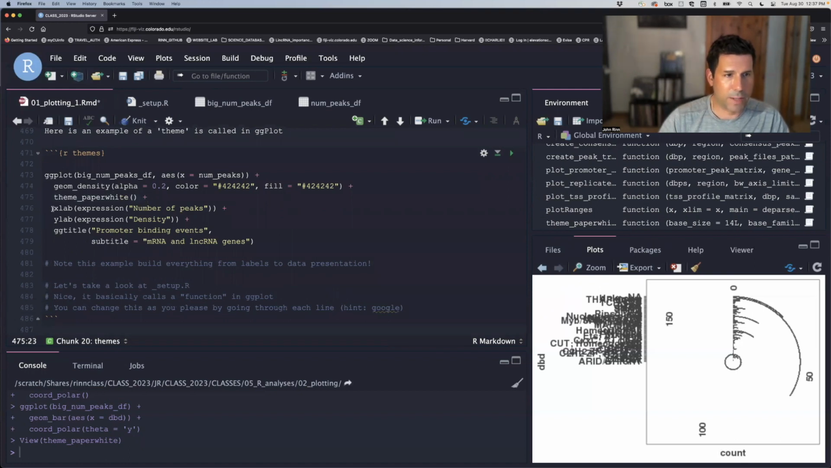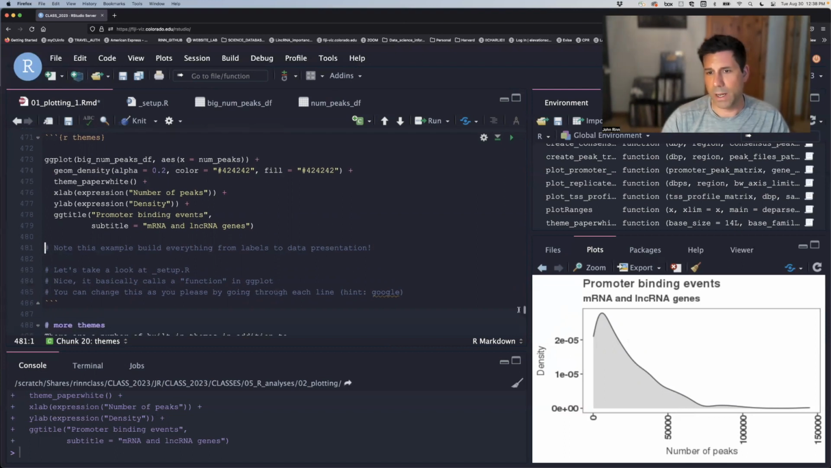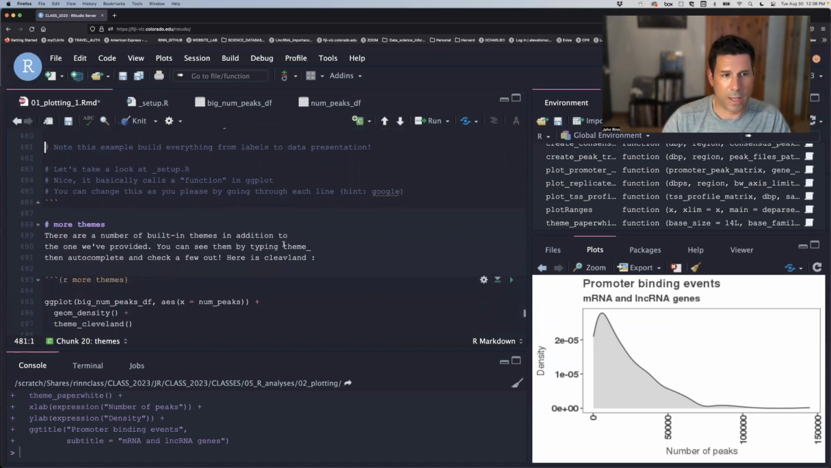Okay, and then this is just adding titles you can add with x label, y label. You can put the title. And so here, if we do this, what we can see is mRNA and lncRNA genes, the number of promoter binding events here in our data frame, and we're going to do this with our data in the next class. The density is here, what we've seen before. This might be a nice figure that you might want to plot and put in a paper, etc.